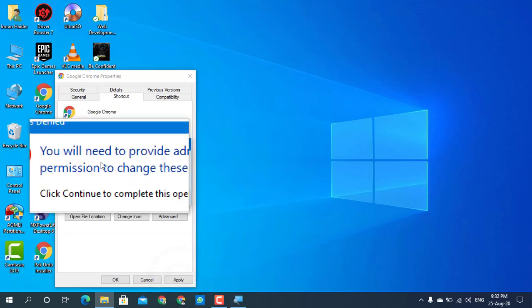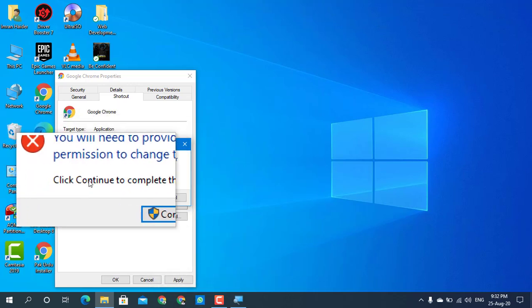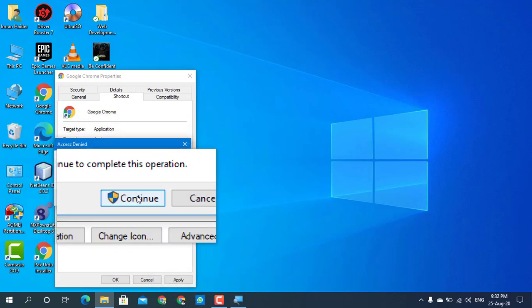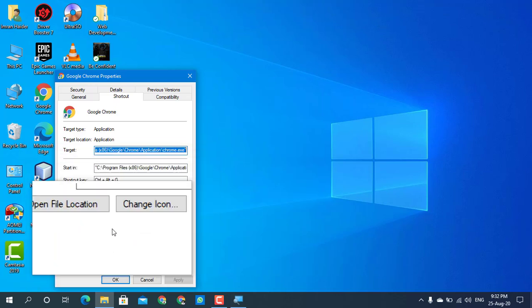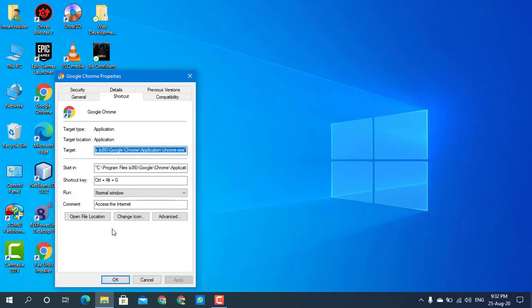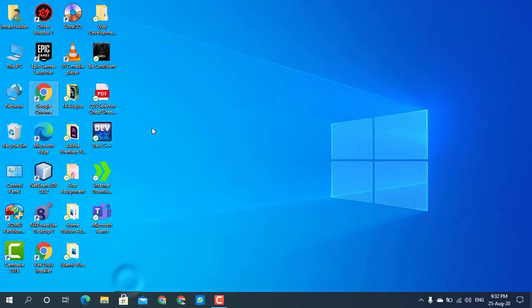Then apply it. It will ask for administrator permission, so continue and then click on OK. After clicking on OK, let's test it. So I am pressing Ctrl Alt and G on my keyboard. I have pressed it. In a few seconds you can see the proof.